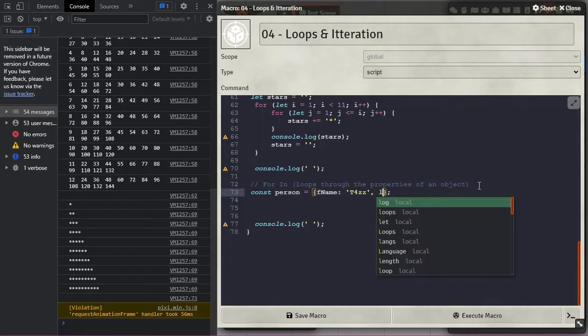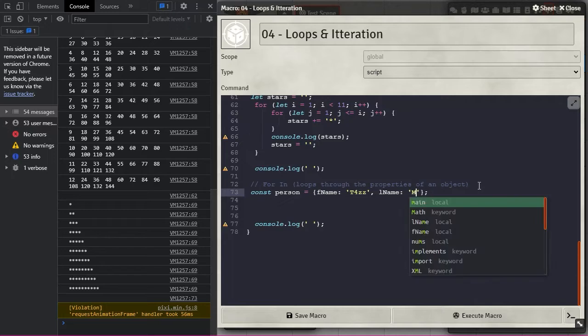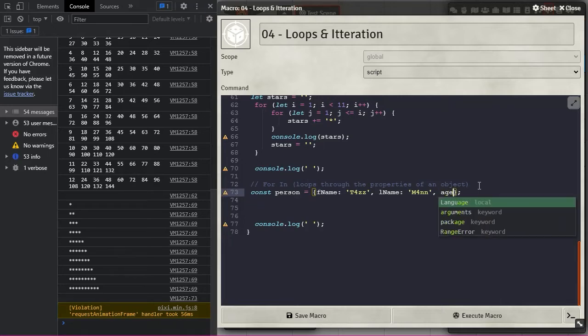And then we're going to do last name, and a colon, and say what the last name is. We'll do M4NN. Then we're going to do a comma, and let's do age, and we'll do a colon here. We'll go ahead and say 50, because I'm 50 years old now, as of July 15th. And then maybe job. Let's do job, colon, and I am a senior systems administrator, so I'm just going to say admin for my company. So this is an object.